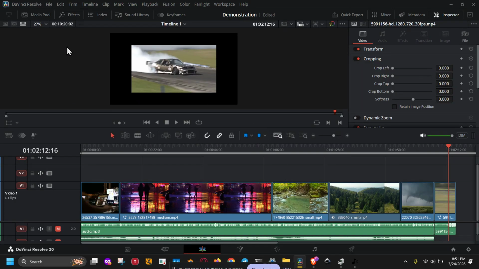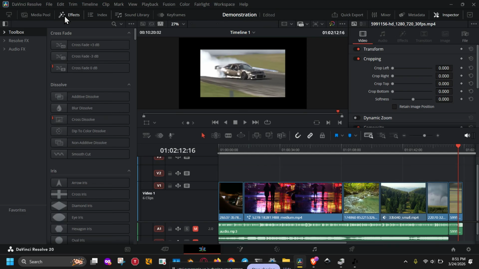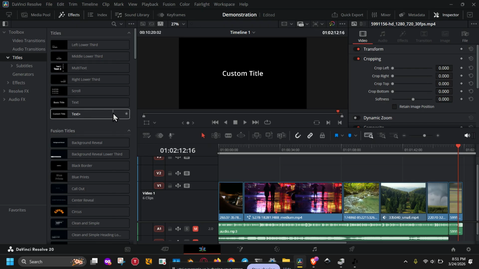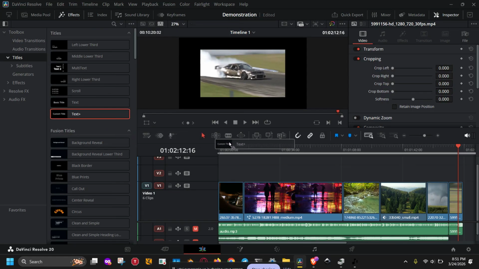This opens the effects library, which is where all of your titles, transitions, and video effects are stored. From here, navigate to the toolbox category, then click on Titles. Inside the title section, you'll find several different text options, but for this tutorial, we're using Text Plus. To add it, simply drag the Text Plus title onto your timeline.